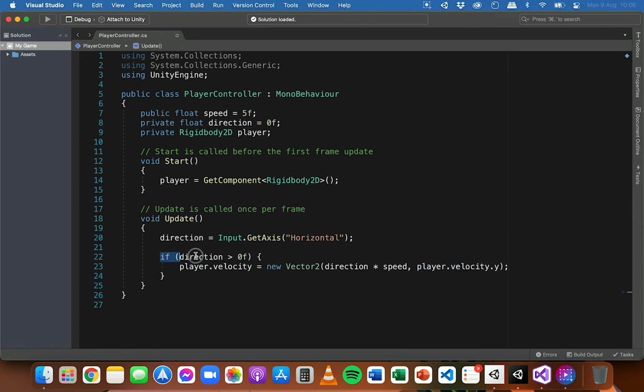Okay, so this block of code here will only run if the direction is greater than 0. So if the player is pressing either the right arrow key or the D key, that direction variable becomes a positive number, and that means that this line of code here will run. And the direction variable, if it's a positive number, let's say it's 1, is going to be multiplied by the speed, and that's going to be the velocity for the x-axis. It's going to be moving right at that certain velocity. And then on the y-axis, it's just going to keep whatever velocity it currently has. It's going to stick with that value.